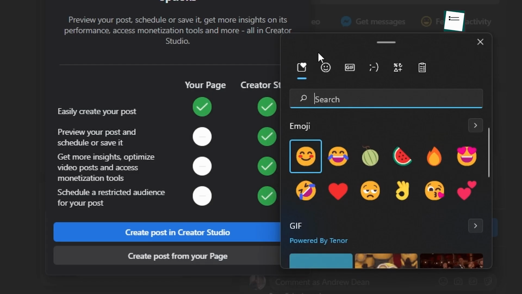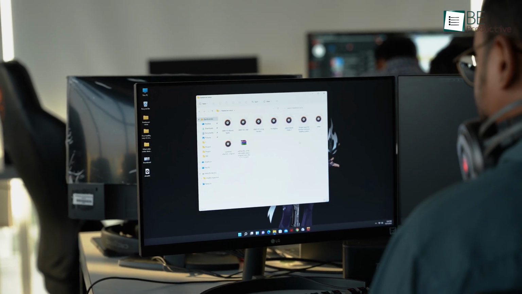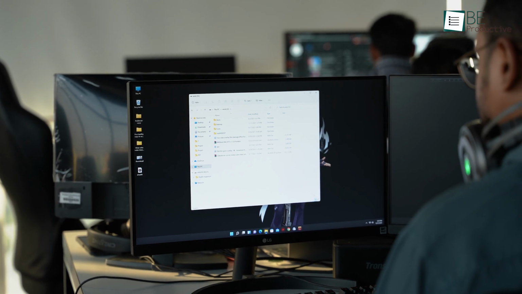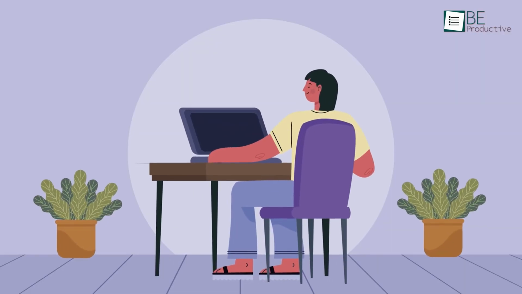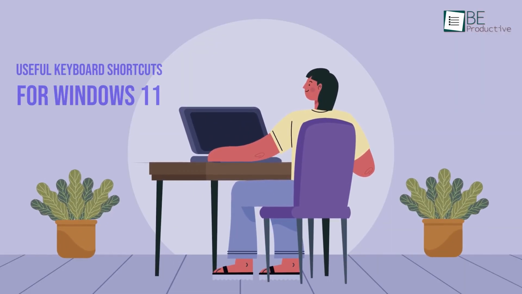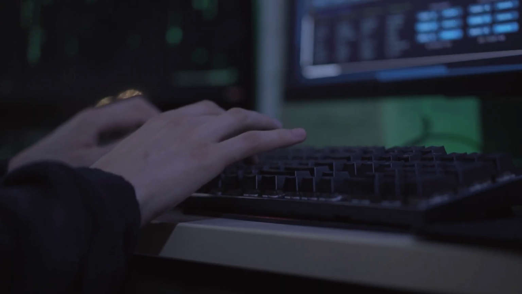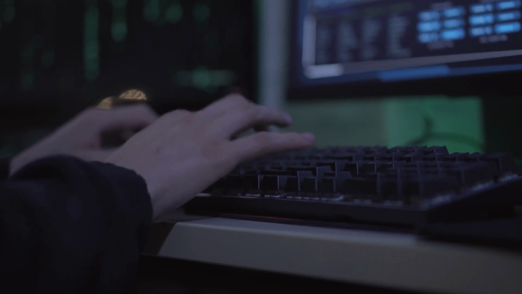From switching between apps to opening an emoji library, all these shortcut keys can help you work faster and efficiently, saving you from endless clicks and scrolling. That's why, in today's video, we have come up with some useful keyboard shortcuts in Windows 11 to skyrocket your productivity. So, without wasting any time, let's dive in.